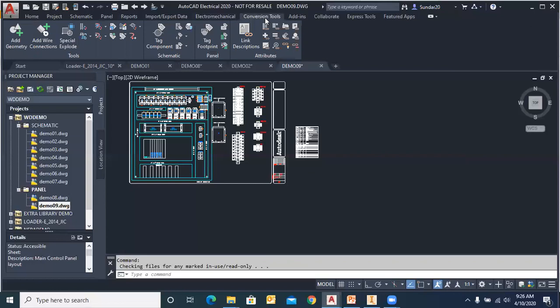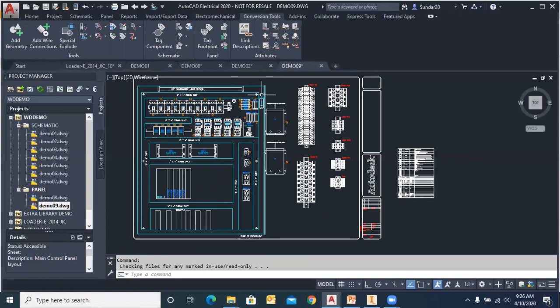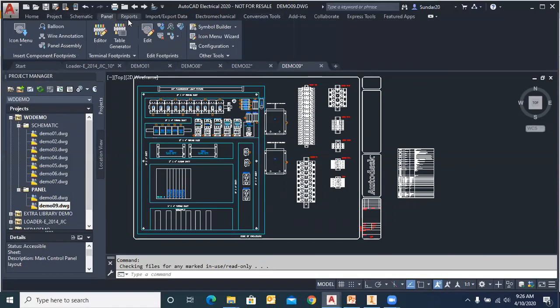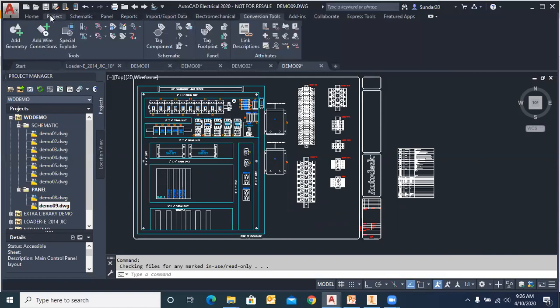Okay. Finally, conversion tools, if you want to convert any of your AutoCAD drawings to AutoCAD Electrical drawings. Basically, traditionally we design using normal AutoCAD. Now, if you want to convert that layout to an electrical layout, we can also do that using these conversion tools. Okay, so this is what is inside your AutoCAD Electrical.